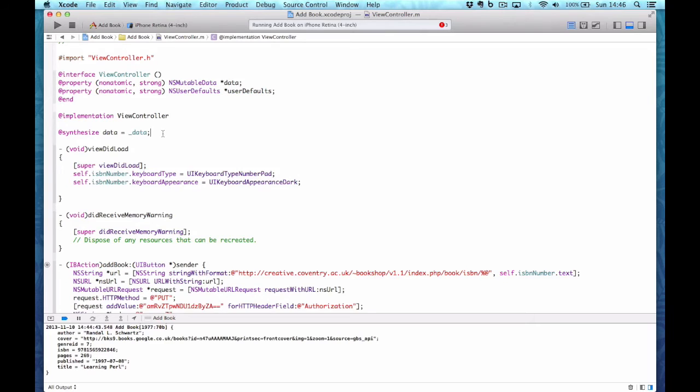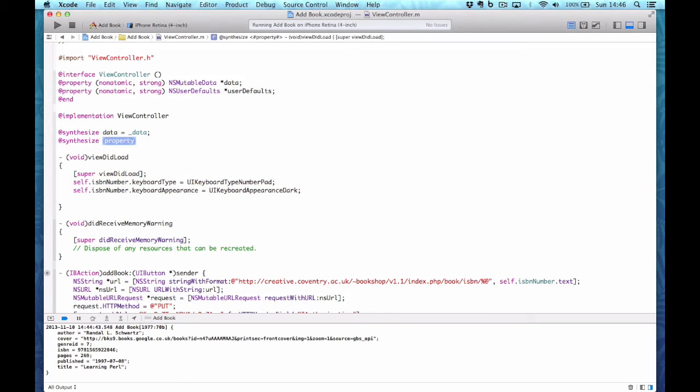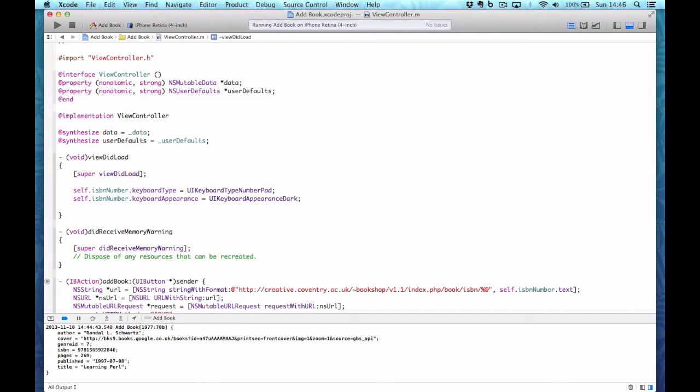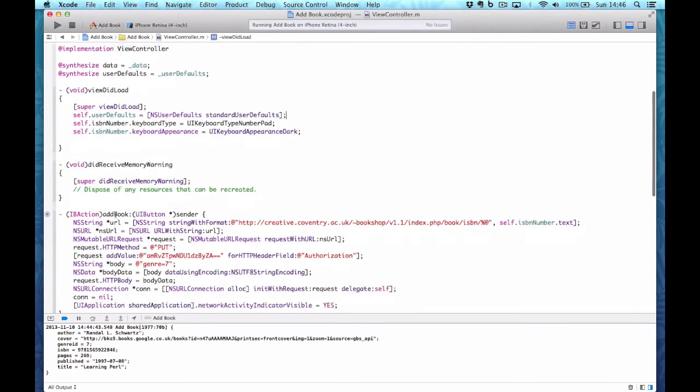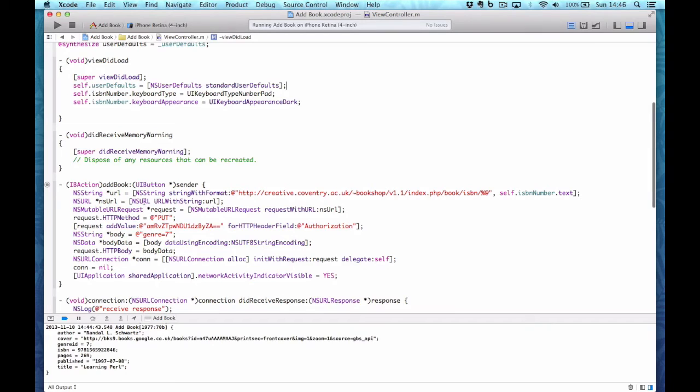And I'll synthesize that. Okay, and in viewDidLoad, I need to make sure I initialize my user defaults. And that's initialized my standard user defaults. Now let's have a look at my add book. That's fine, init is fine, research, right.